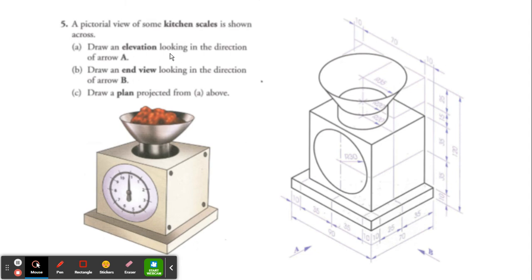It's based on weighing scales. And we're used to seeing these where we're drawing the elevation in the direction of arrow A, an end elevation or end view in the direction of arrow B, and a bird's eye view or a plan view projected from the elevation. So as you can see, often in these drawings we're given various bits of information on the drawing to tell us how to draw it. Okay, we're told the overall lengths, the overall widths, the overall heights, and then any smaller measurements inside them.